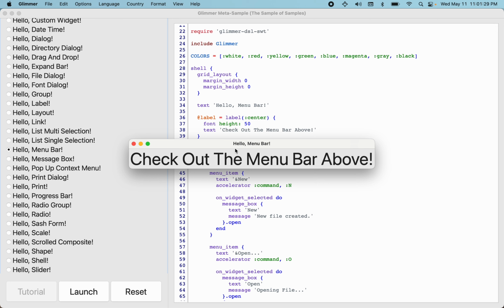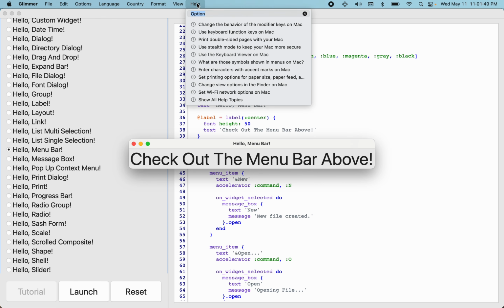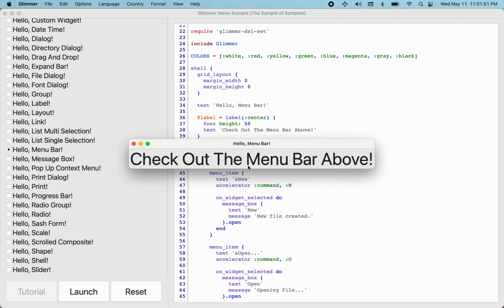So as you can see, it's just a simple app that has a label telling us to check out the menu bar above. On the Mac, the menu bar is always at the top of the screen, and it starts at the top left. So you can see here we have a file menu, an edit menu, options, language, country, format, view, and help. So let's go through them one by one.